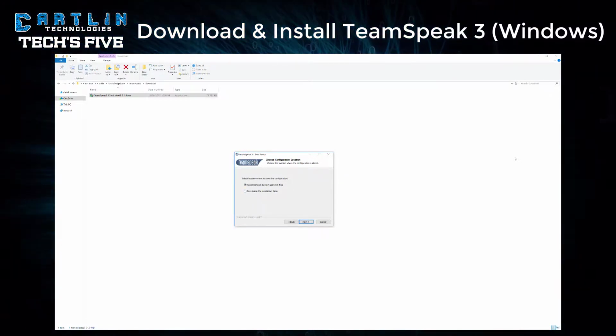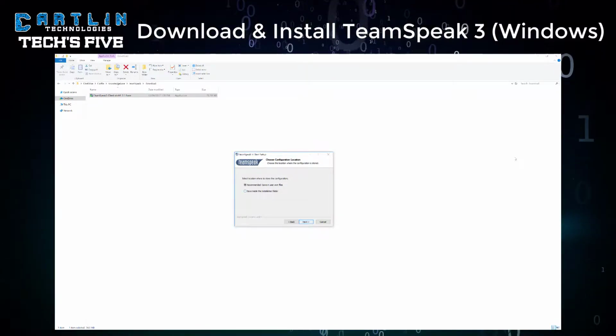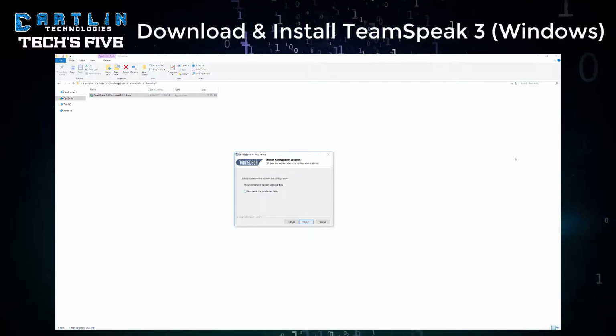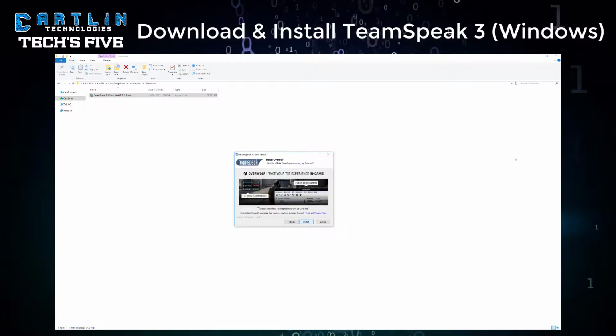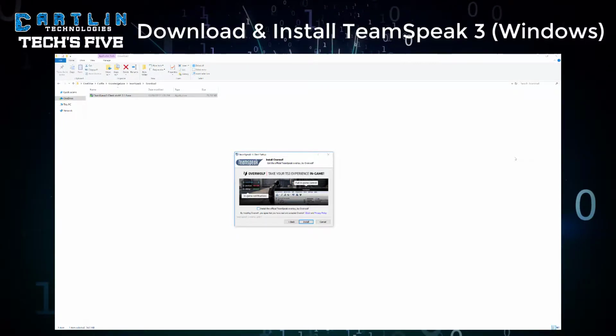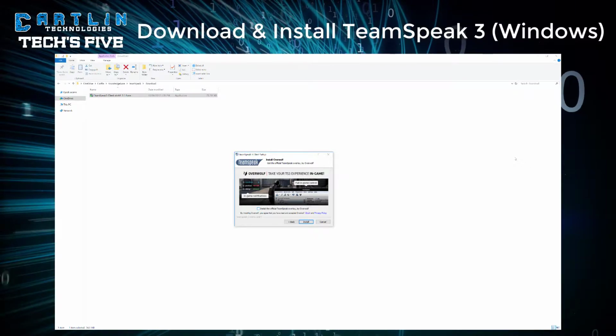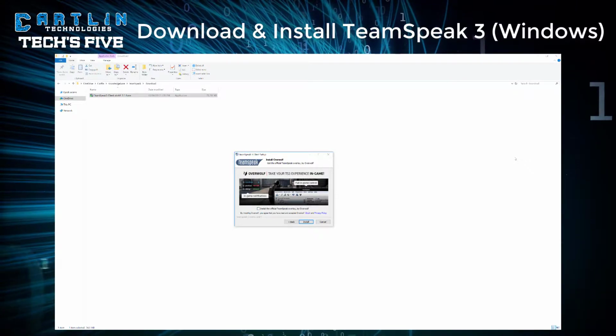For most people the first option will be correct, although if you install the software on a portable device where you may use it on multiple computers, you may find it more useful to choose the second option. We are now asked if we'd like to install Overwolf, which I'm not going to do here, although if you would like to be able to enable a TeamSpeak overlay to appear in some games, you can tick this option.